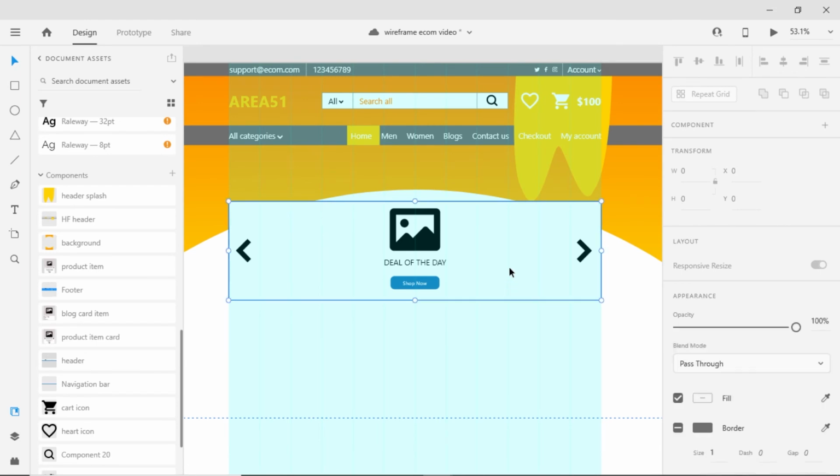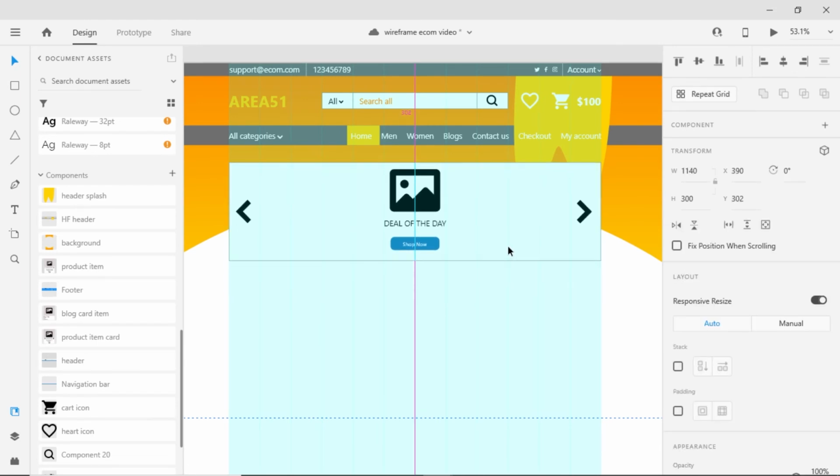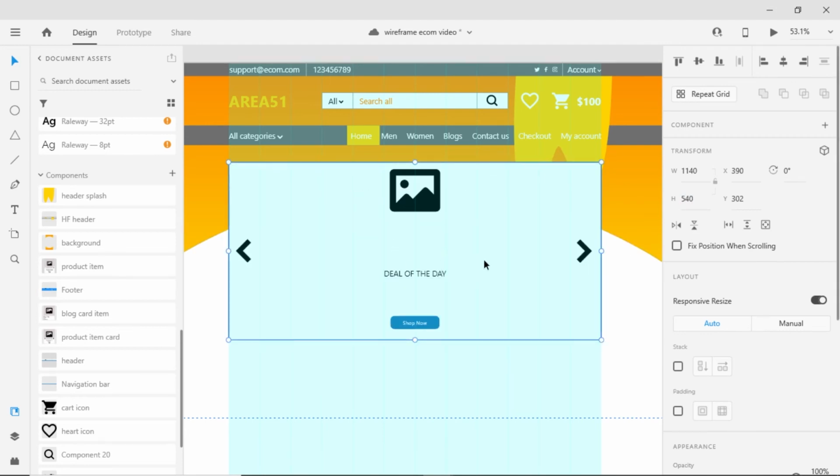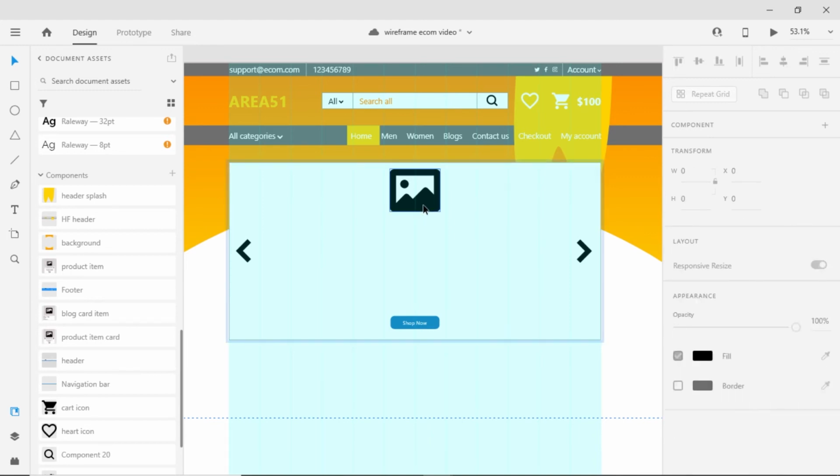This is in the container. I will bring it up a little bit. I will increase the height of this to 540 so that our images will be easily available and shown. This looks okay. We will deal with the shop button. Let's delete the deal of the day for now, this image.